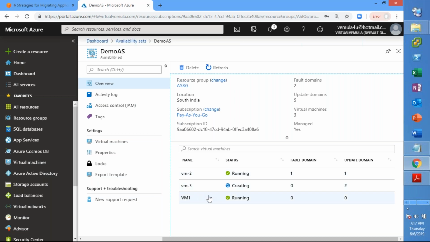Now, if one of the racks goes down, then you still have your VMs running because they are on a different hardware altogether, right? Because they are in a different fault domain, right? And if you go to the update domain, because we selected the number of update domains as 5, you see your virtual machines spanned across 3 different update domains. What it means is, when Microsoft updates update domain 0, VM1 will be down, let us say, but you still have VM2 and VM3 up and running, right?